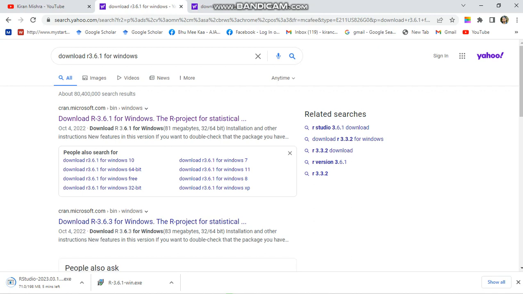I hope all of you are very well, and today I'm going to teach you how to download R 3.6.1 for Windows, and it is useful for both 32 and 64-bit desktop. And I'm also at the same time going to teach you how to download RStudio for Windows 10 and how to install it. So for this, first of all, I'm going to download R 3.6.1 for Windows.